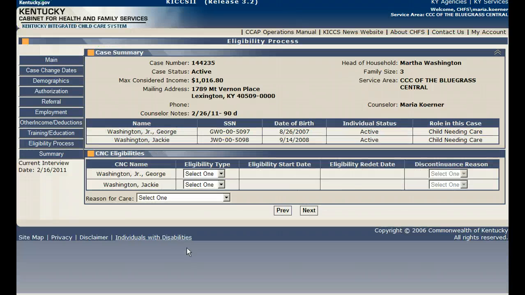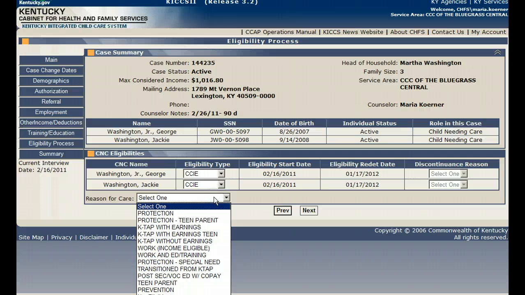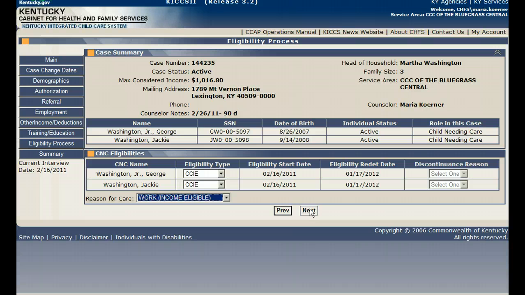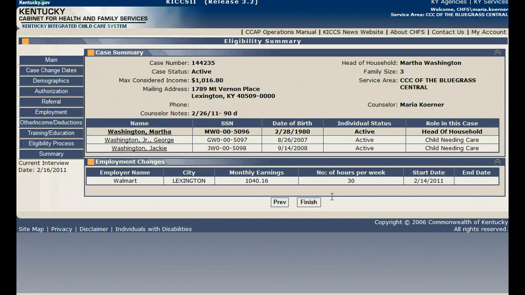In eligibility process, we will select our eligibility type, which is CCIE for each of the children, and our reason would be work income eligible. Select Next. And we'll verify that the information has been changed. Select Finish.